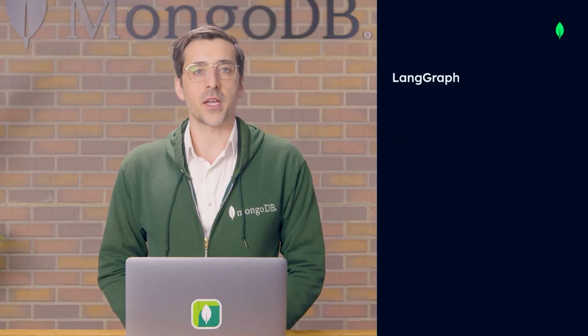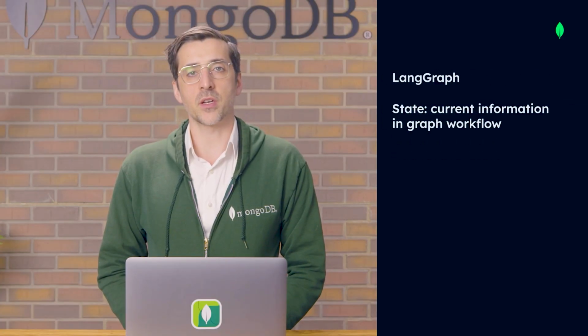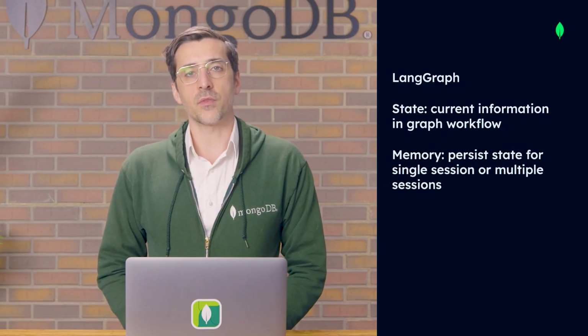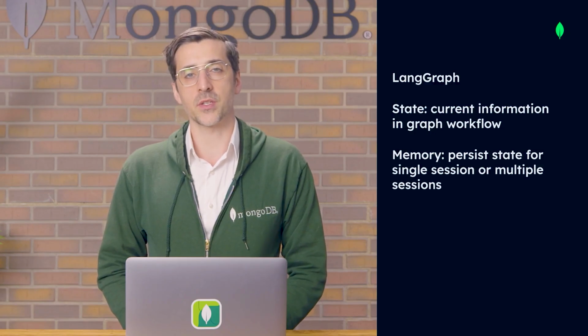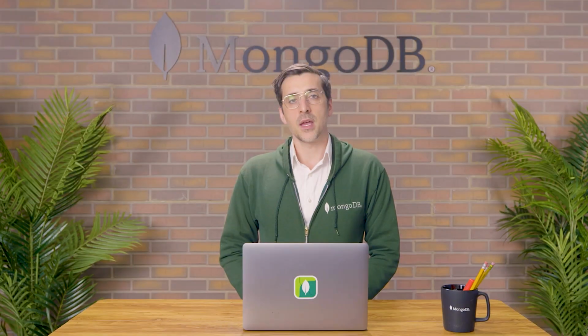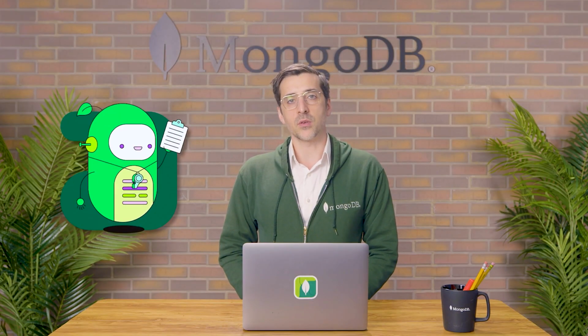In a LangGraph application, state tracks the current information flowing through your graph workflow, while memory in the context of state refers to the storage that can either persist state for your current session or extend across multiple conversations, giving your AI the ability to recall information over time. As we build our MongoDB agent, we'll see how these concepts work together in practice.